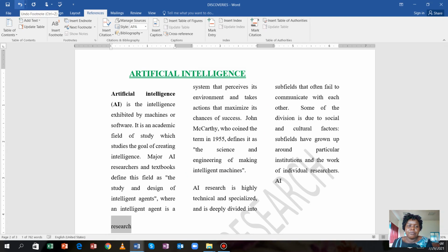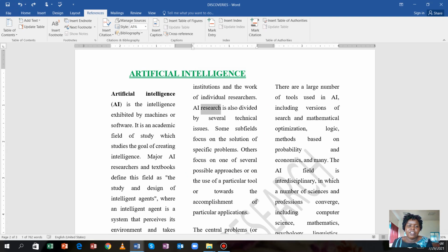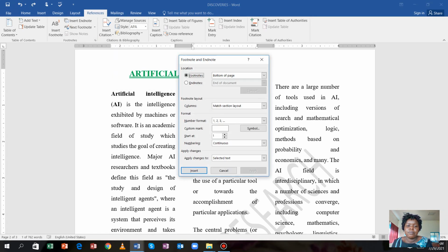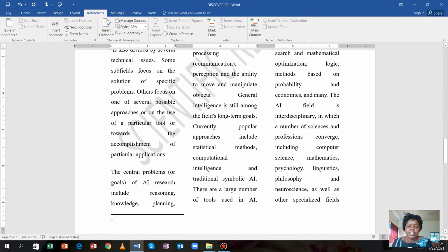Let's undo. You click on, we are using this option. We are not using at the bottom of the page. We want to put it below the text. Then we shall insert. Instead of applying, we are inserting. Now, this one will automatically appear at the end of the page.